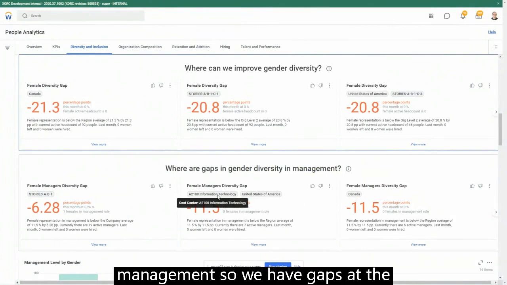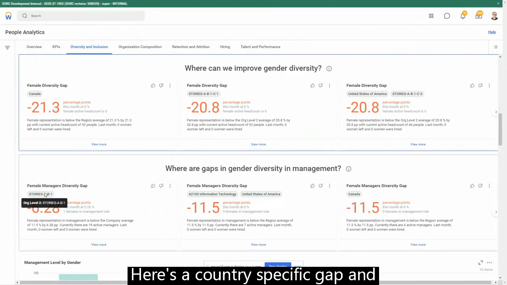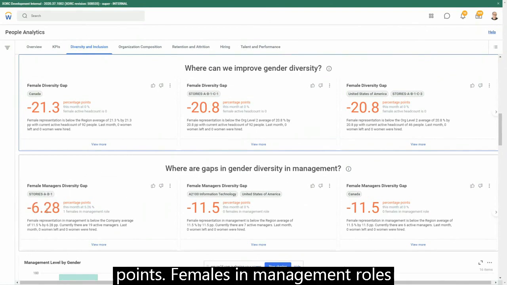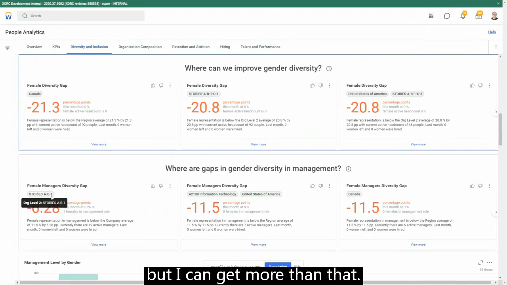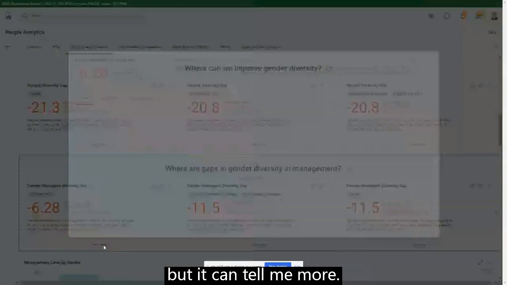So we have gaps at the cost center level within this country. Here's a country-specific gap, and then here is an org level 2 gap. So this is telling me, we're down 6.28 percentage points of females in management roles, specifically within this organization. But I can get more than that. That's already extremely useful. I didn't have to look at a bunch of charts to figure that out. The system told me this is important, but it can tell me more.